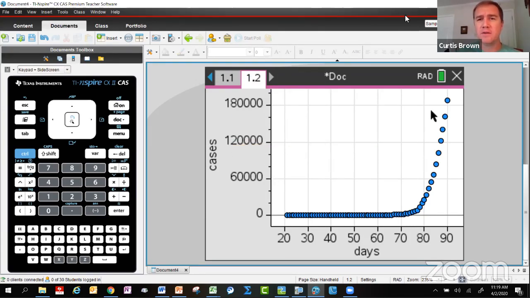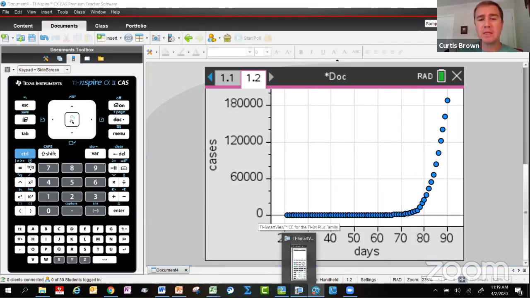I was trying to see if anything came up in the chat, because when I went live, I can't see the chat anymore. So I'm going to switch over to the Smart View, and we'll do the same kind of thing for TI Smart View.